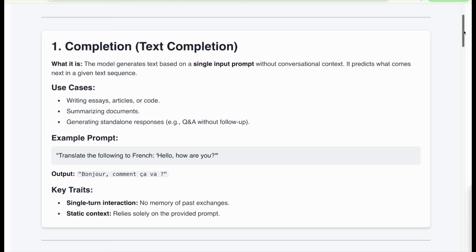In this video, we'll be discussing the types of APIs that are available for us to build AI-based solutions. The very first API that we are going to discuss is the completion API. It's nothing but a basic API. It is going to take a single input and respond back to that.